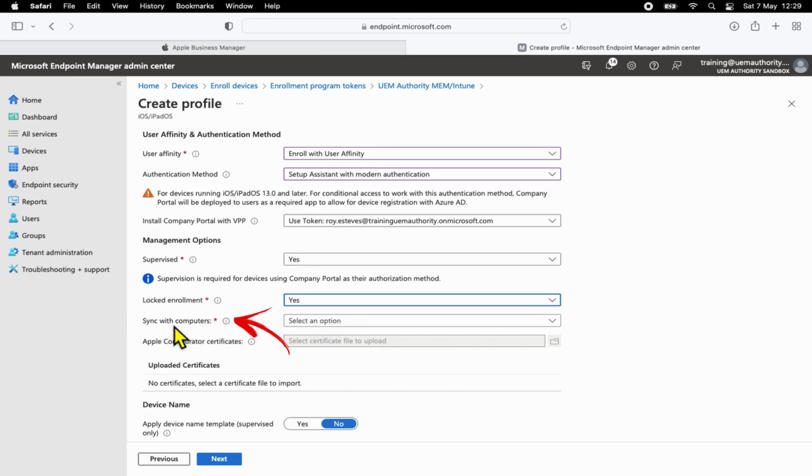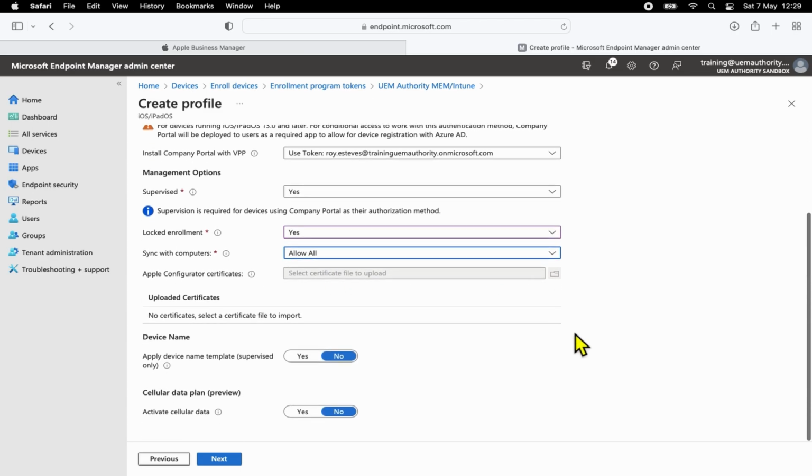On one hand, if the use case stipulates an element of personal usage, then it's highly likely the user may want to back up their personal data via iTunes, in which case, sync with computers may want to be allowed, right? A word of caution. Choose this setting wisely. For the purposes of this demonstration, I will select Allow All.